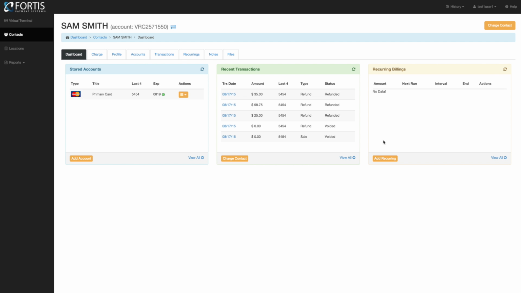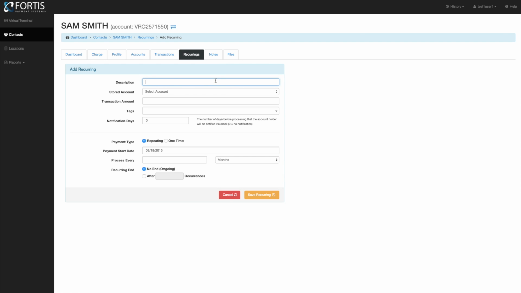To add a reoccurring, we're just going to go ahead and click the Add Reoccurring button. It's going to take us right into the reoccurring screen. We can put a description in here, so let's call this maybe a 3-month care plan. You can select from the stored accounts on file. We only have one currently, but if you had more than one, you would see those multiple cards drop down. You can enter a transaction amount. So we'll make this, let's say $500.